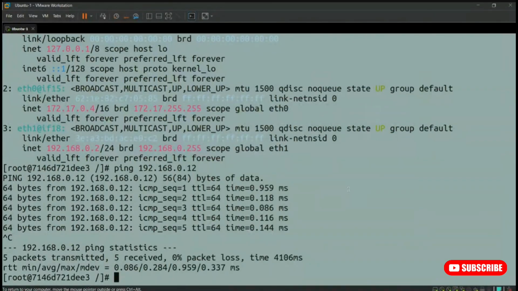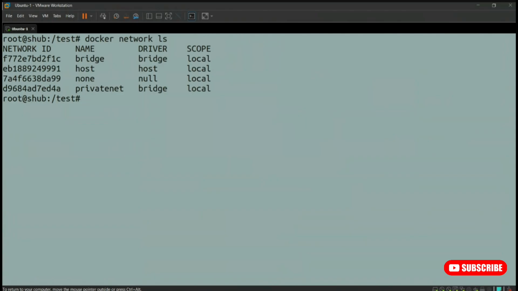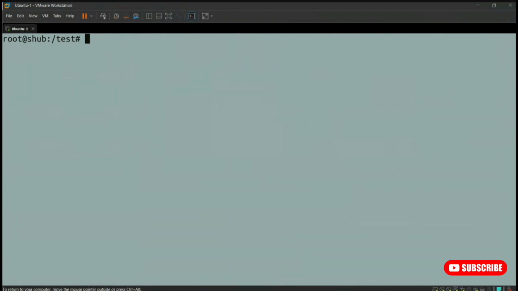I will tell you about how the main process and the new process work. So let's exit. If you want to see your networks, use docker network ls. Now I will tell you the main process and the new process, how it works.